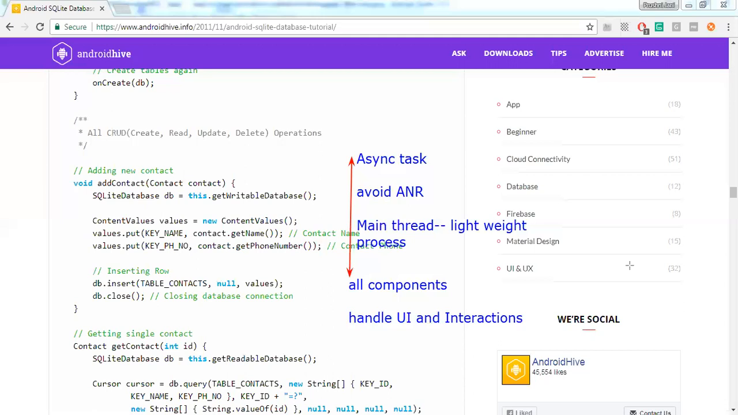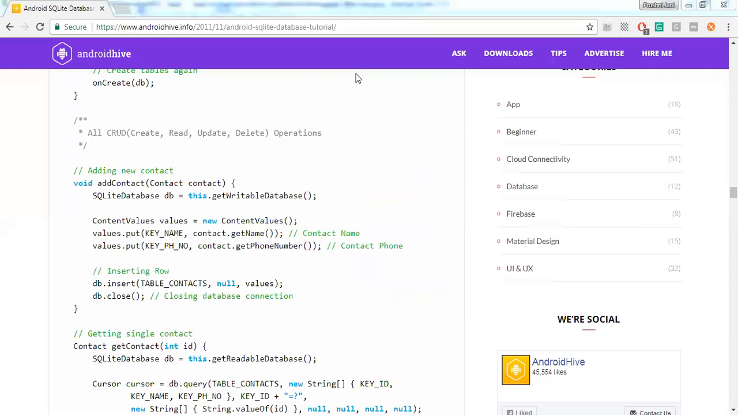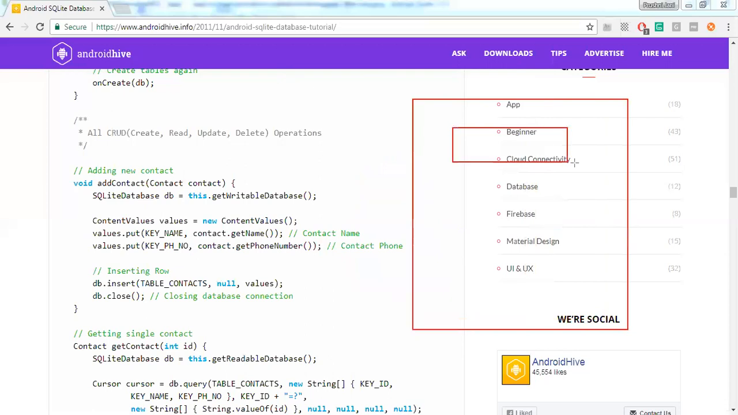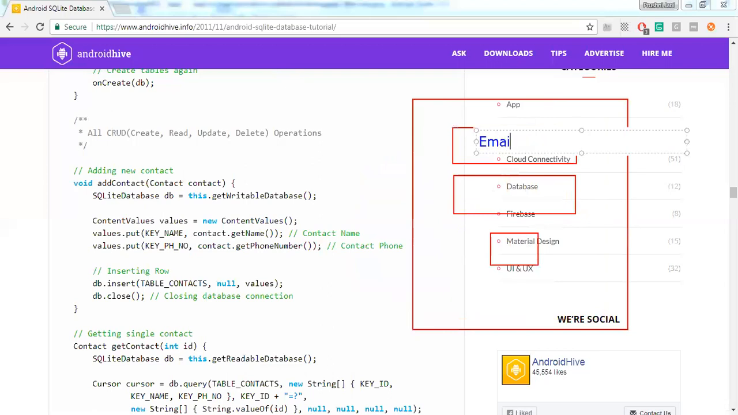Yeah, async task means, for example, this is your login screen, right? And here I have an email ID and a password, and here I have a button, login. Fine. So on button click of login, what will happen?